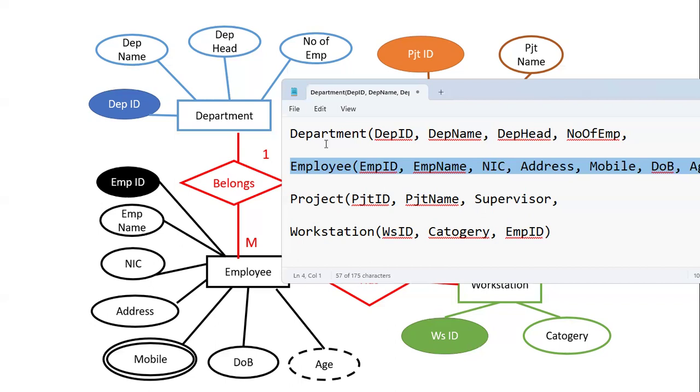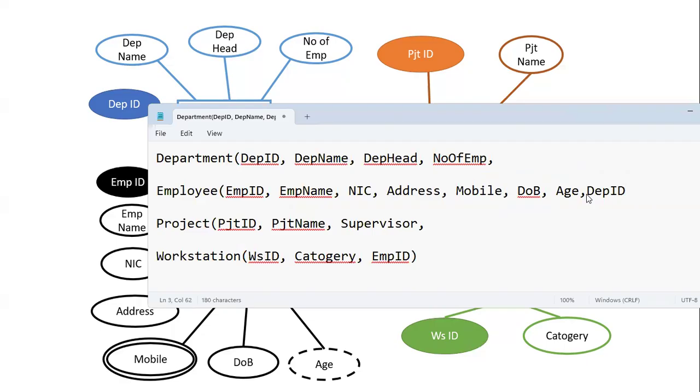So children, now we have to take the primary key from the table which has one. We can't take the primary key from the table which has many. So we have to take primary key from one side. Then we have to insert department ID into employee table. We cannot add employee ID into department table. Right? So in a one-to-many relationship, we have to always take the primary key from one side table. Then we have to insert department ID into the employee table as the primary key.